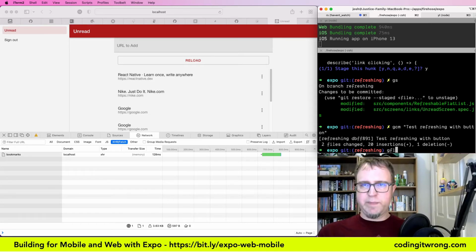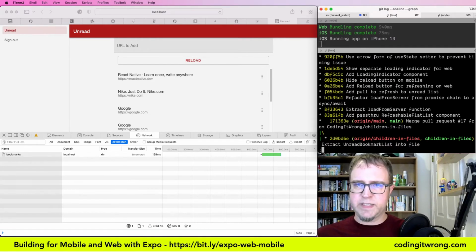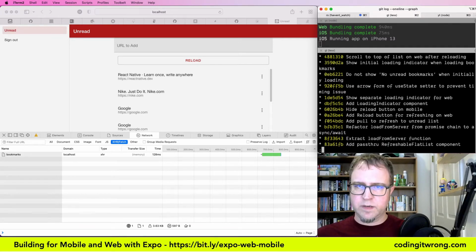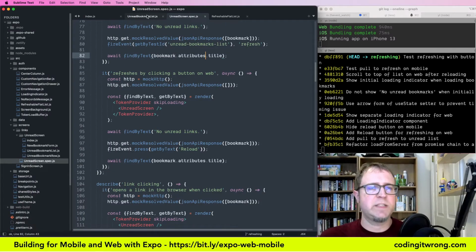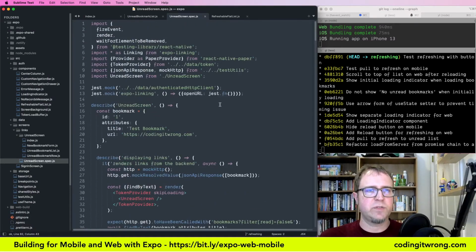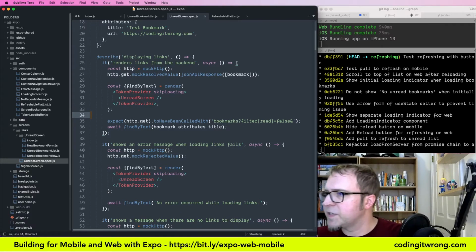Now the other change we made, if we look back at our list here, a lot of commits on this. Loading indicator, show initial loading indicator. So that's something else that I would like to test. We want to check to make sure that initially the loading indicator shows. And we can check that as a part of our renders links for the backend test.